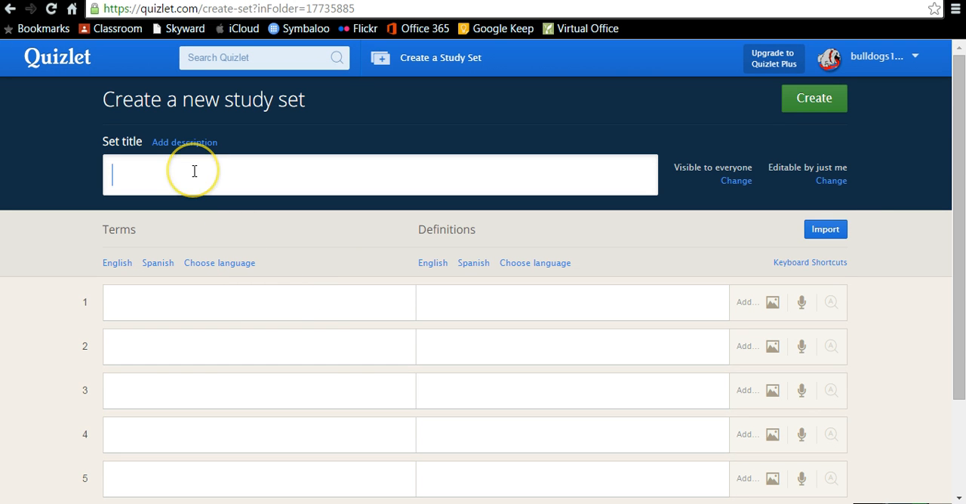And they can give it a title here. So we'll just go geometry again. So over here we're going to give our terms, our definitions on the right side. So we'll just say a triangle.